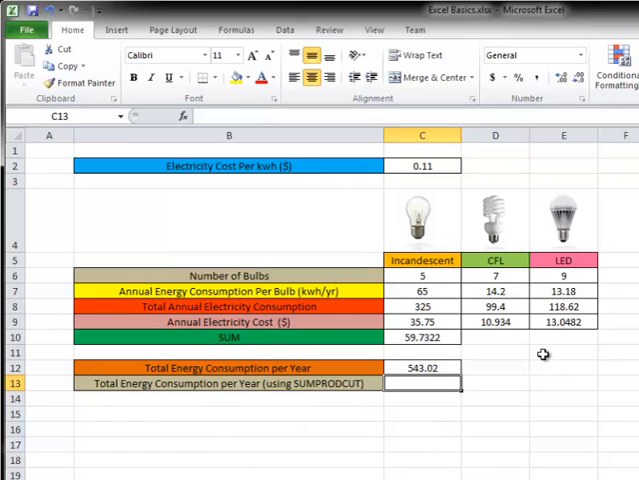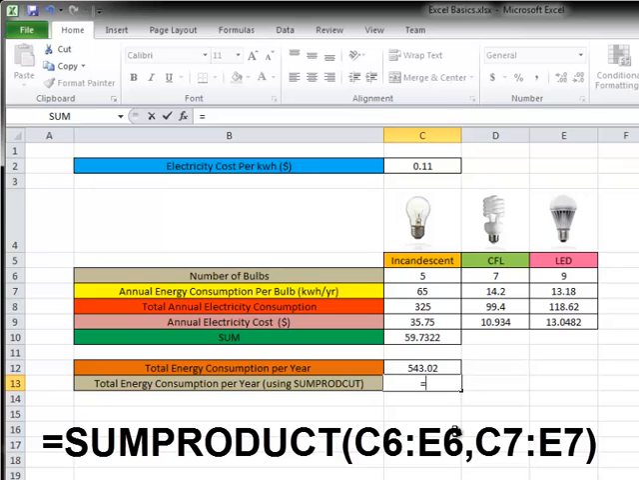There is another way to determine the total household electricity consumption. Instead of writing the formulas in cells C8, D8, and E8 and summing them up, you can use the Sumproduct function and do all the calculations in one cell. Click on cell C13 and type =Sumproduct and open the parenthesis. Click on cell C6 and drag to cell E6.